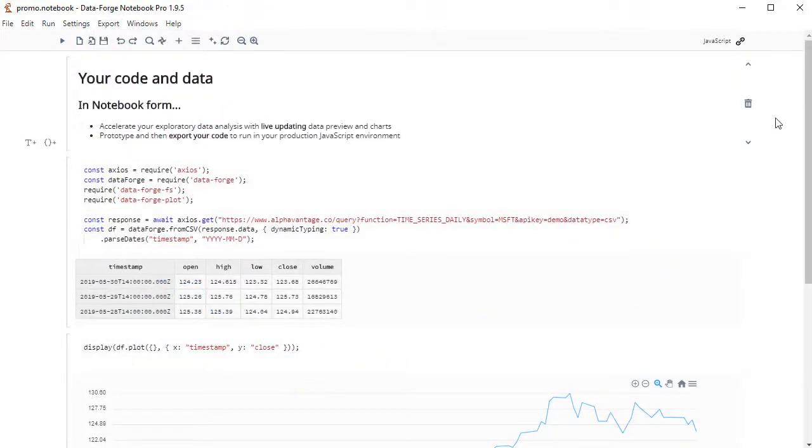Dataforge Notebook is available for all platforms. It's a desktop application, and that's great for your privacy because you can keep all your code and data on your own local computer. The main aims of Dataforge Notebook are productivity and visualization.